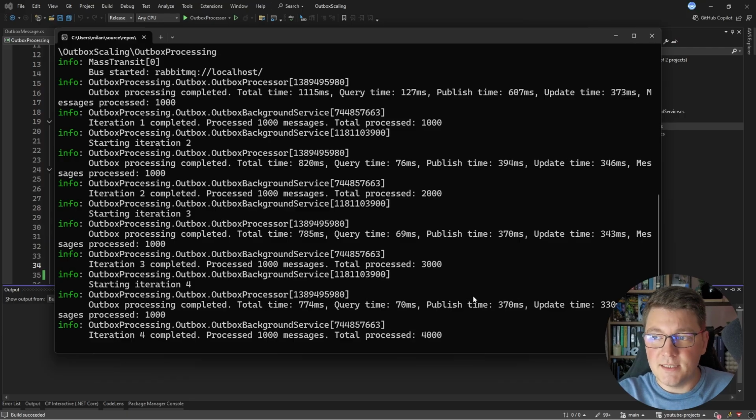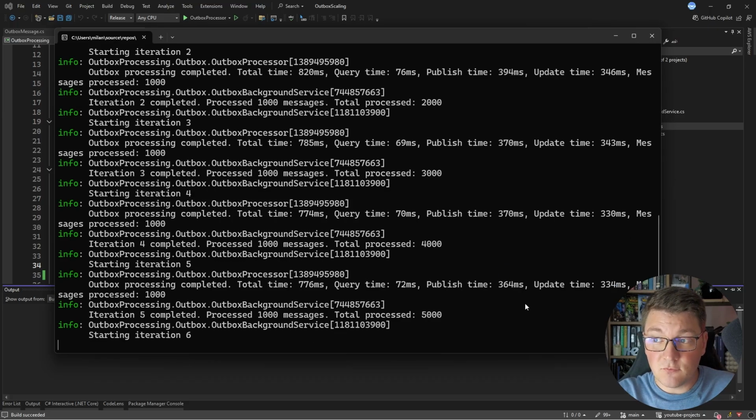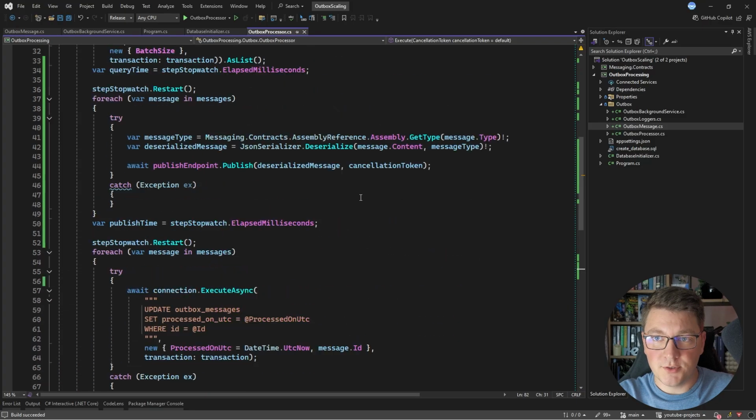The publish time, which is how long it takes us to publish one batch of 1000 messages using MassTransit, is around 370 milliseconds per iteration. And then to update this batch of messages one by one to our database, which isn't efficient at all, is around 300 milliseconds. So now we have something to work from. So let's tackle this one step at a time and optimize each of these individual steps. So let me close this down, and let's go back to the Outbox processor.